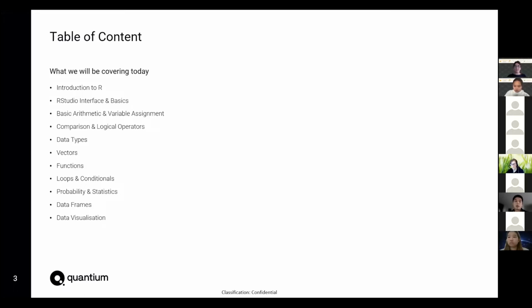So how we're going to run today is we'll go through each topic. I'll give you an overview, and then we'll hop onto RStudio and actually look at the code and how exactly you do the different commands under those different topics. Any questions so far? All good?